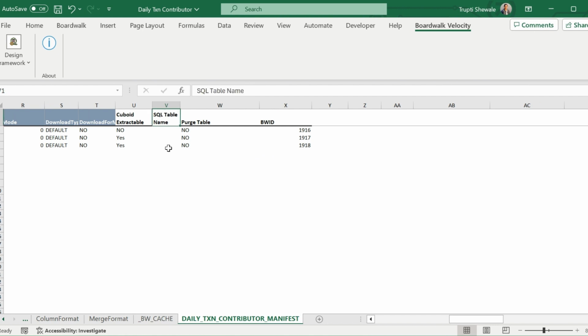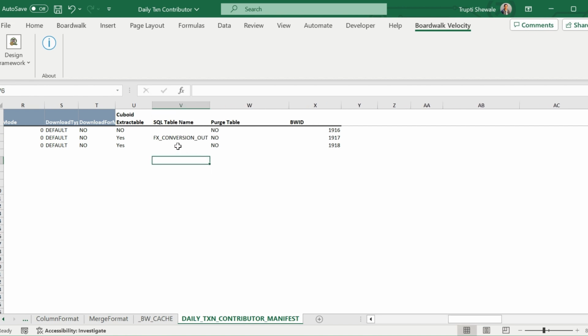SQL table name is basically used to give the name for the SQL table. I will give this name. For the other cuboid, I will keep it blank. So it will automatically create a default table and extract the data from the cuboid and put it in that default table.